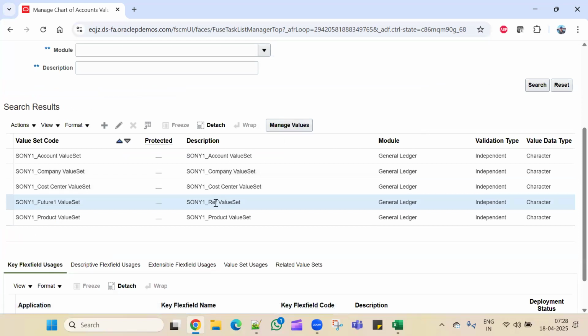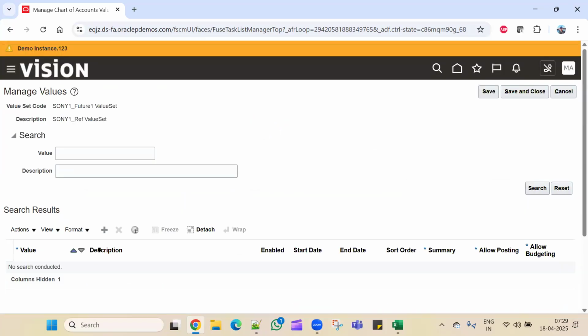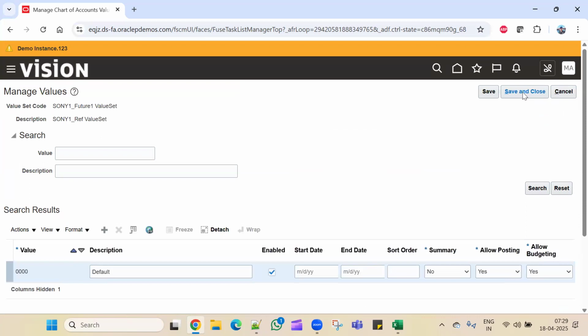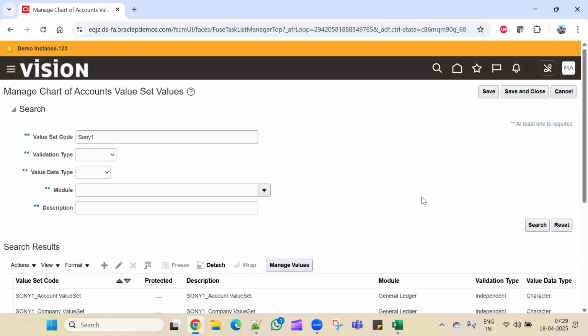I just gave the reference, but if you want to give some constructive name, like a project or some LOB or any activity, that value can be added at the description level and used. You can add more values here instead of the default value. Those values will be reflected in the front end.